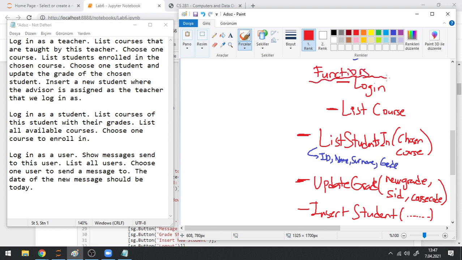And I need to relate these functions with some of my buttons in the windows. So I will have some windows, not the operating system, but the windows that we have in PySimple GUI. So for example, while welcoming the user, I need some first login page, right?